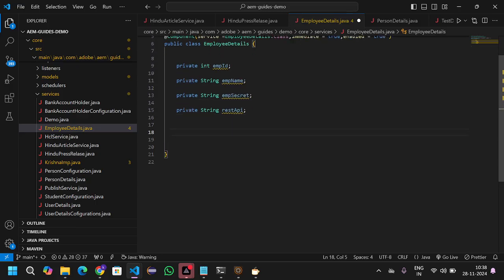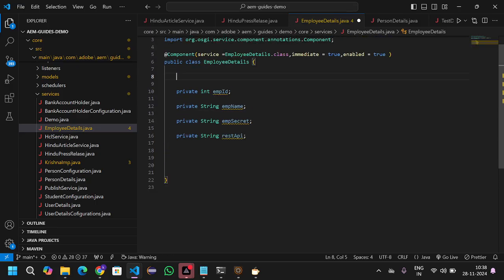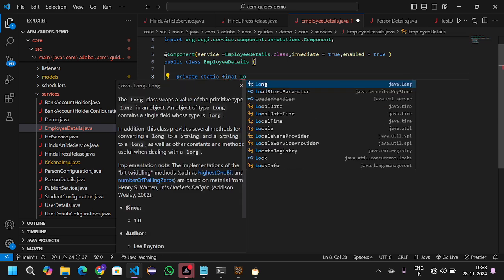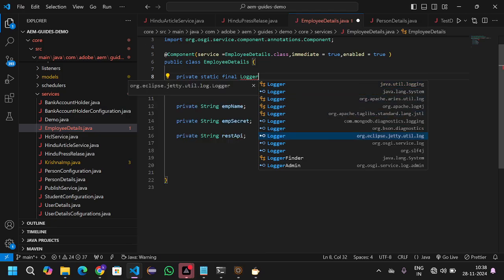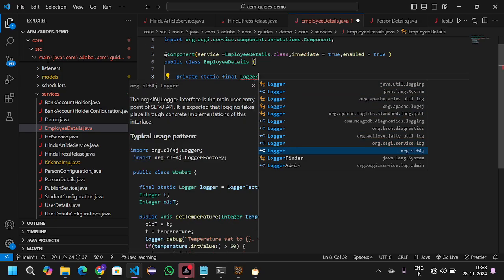Here we can also take a logger to track the method's progress, like public static final Logger. In Spring Boot we will use SLF4J. SLF4J is the logger tool integrated with the IDE. It will give a lot of suggestions, and from those you can choose this one.